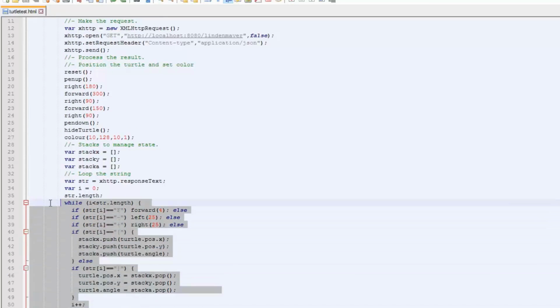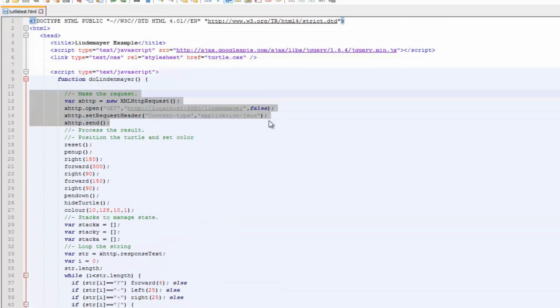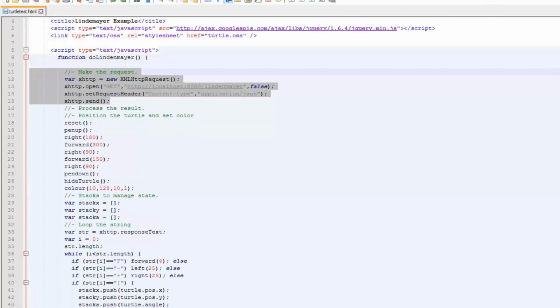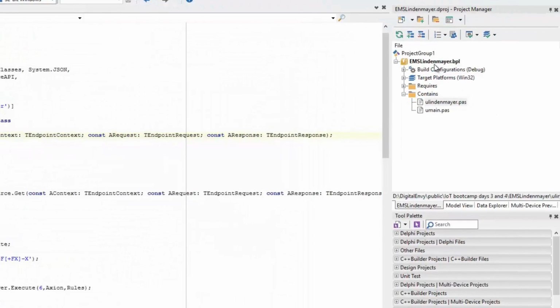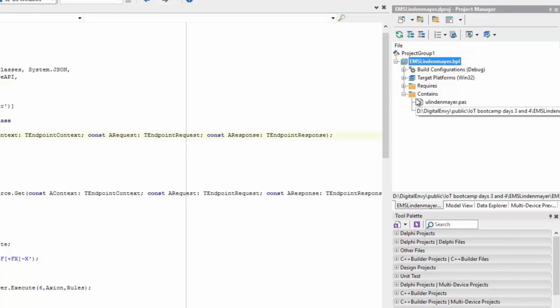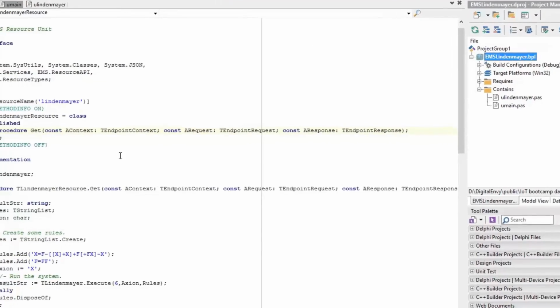It's going to render using turtle graphics onto a canvas inside of an HTML page. And of course, we've seen already the REST request being made from JavaScript. So now let's go and take a look at the endpoint that I built for this. It's called EMS Lindenmayer, and you'll find it in the subversion for this session. Inside the same directory, you'll find the client source code as well.